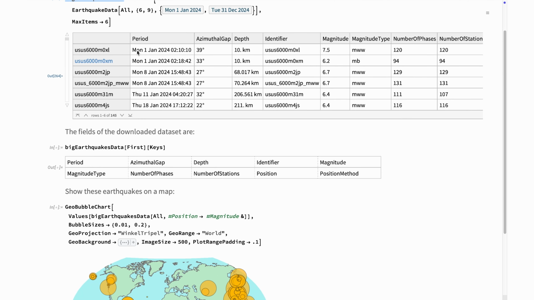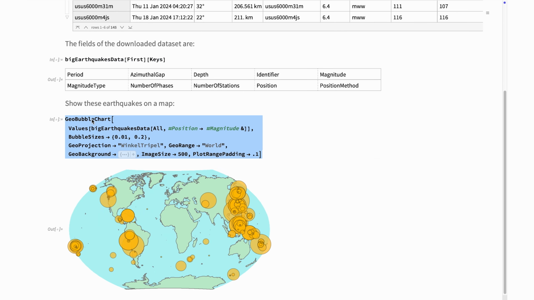The result is this data set. And the data set contains the following fields, which include position and magnitude. And we can just extract these fields and feed them to a GeoBubble chart like this, and get this nice visualization, this interactive geographic bubble chart where we can hover over different earthquake locations for earthquakes that occurred in 2024 and see what their magnitudes are.